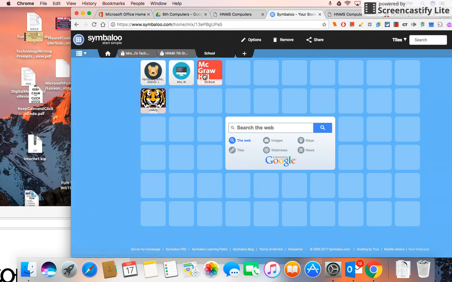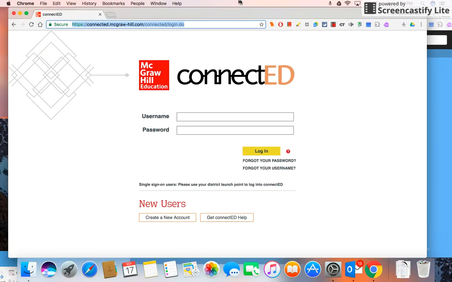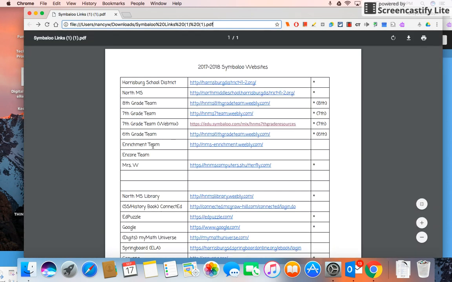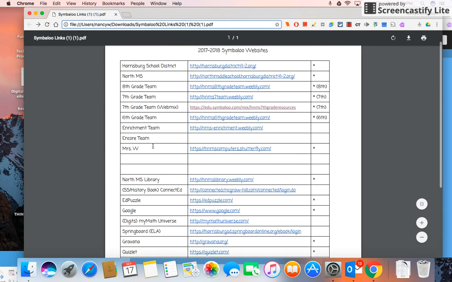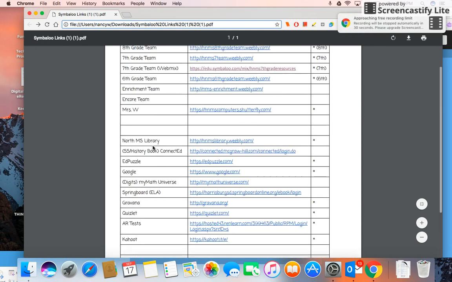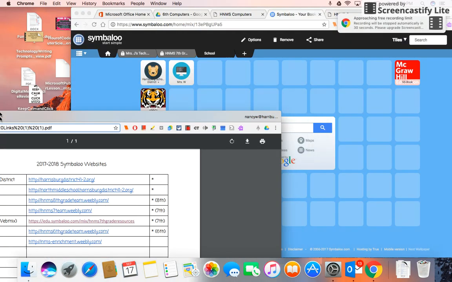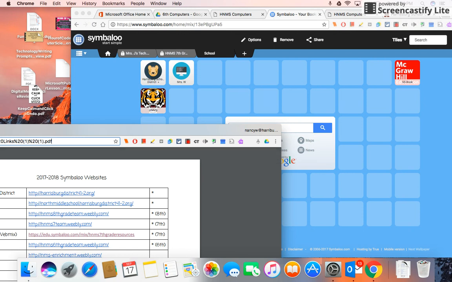All right, and then just drag it over and just start to organize your tiles where you would like them on the page that would make sense to you. All right, so this will be the list of sites. There might be more that I'll be adding to this before you actually get to the assignment, but this is Symbaloo and what you'll be working on today in class.